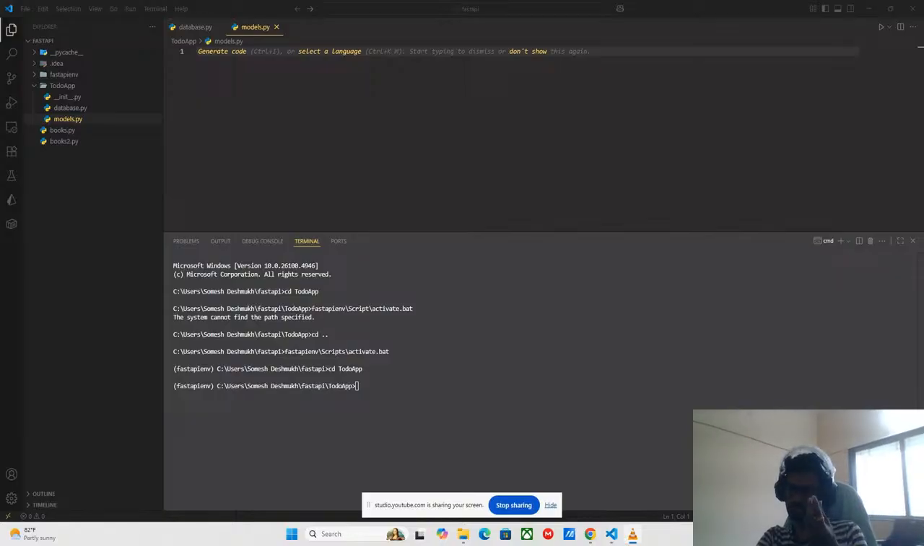So this database model is actually going to be a real record that is going to be in the database. Now we are going to have a table called todos. Inside todos, each record is going to have an ID, a title, description, priority, and complete.